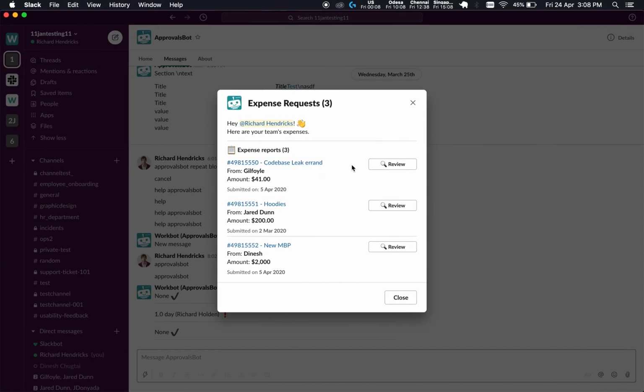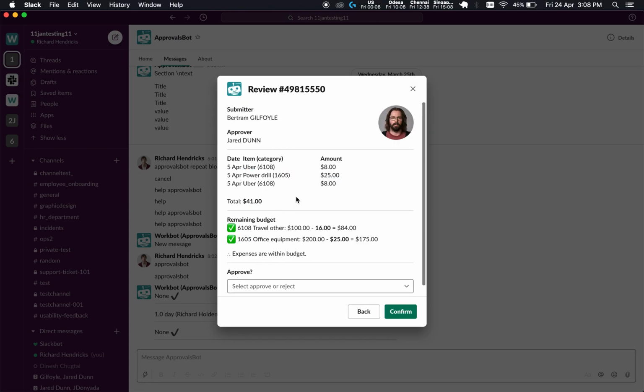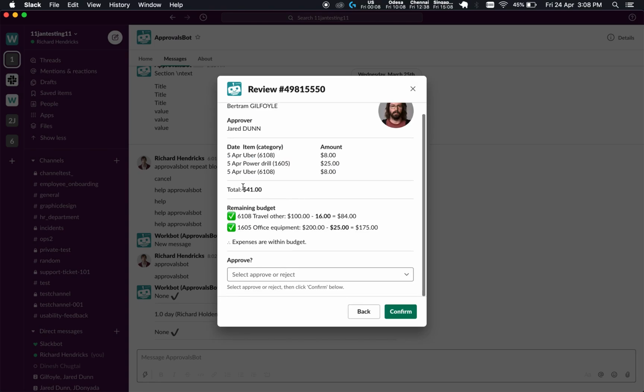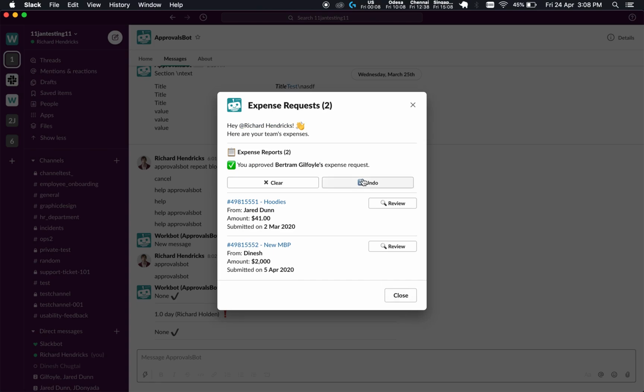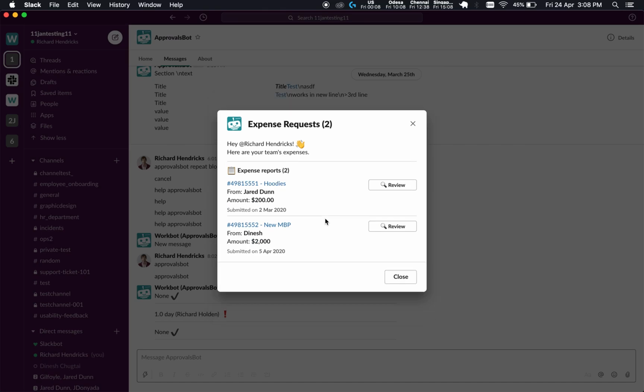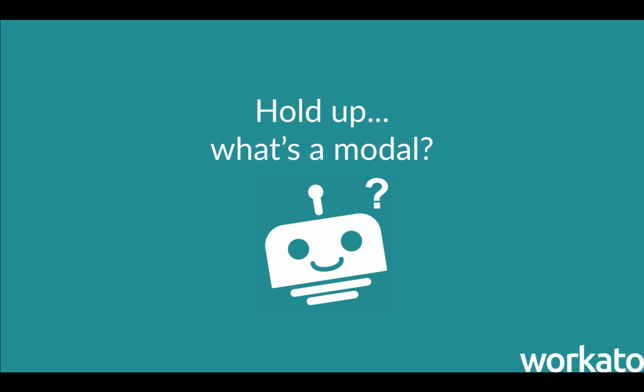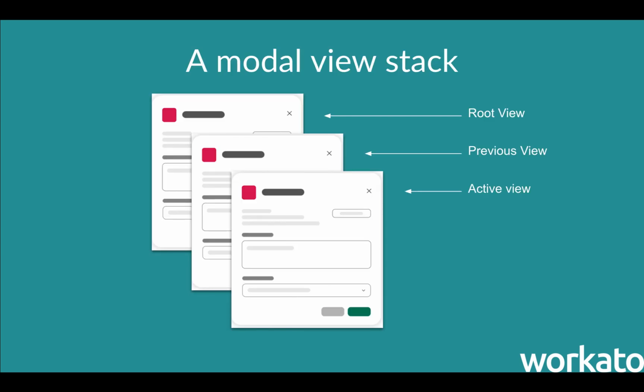Modals, on the other hand, are dynamic. With interactive components found in a modal, you can update the view or even push a new view on top. With Workato, you can even open a new view once an existing view is submitted or closed. When we're talking about modals, we are actually talking about modal views. Modal views can stack on top of each other, up to a maximum of 3 views at any one time.